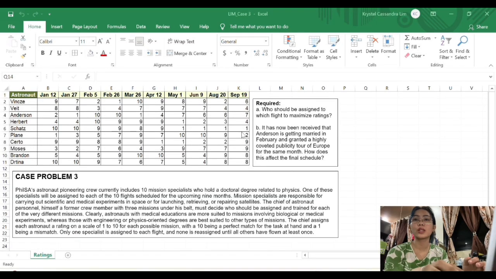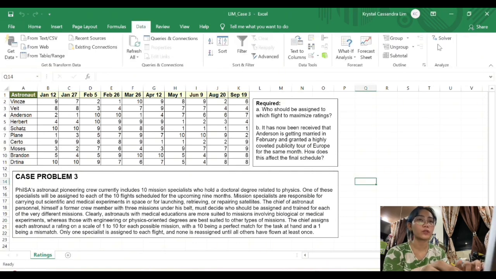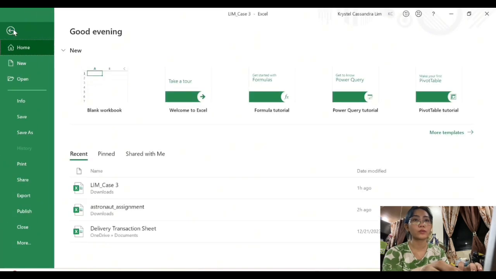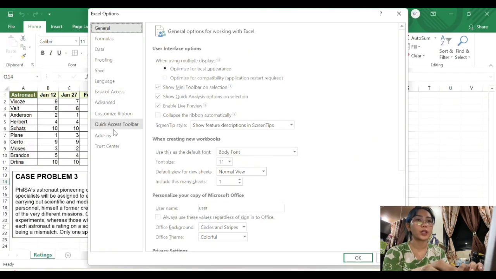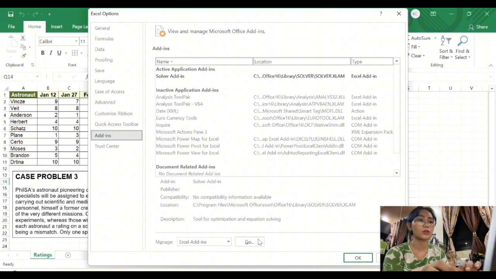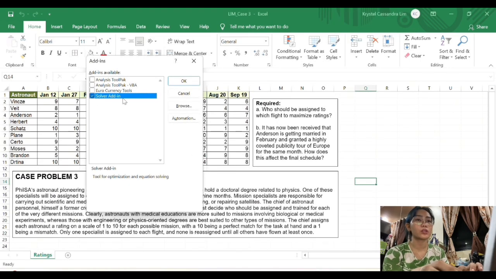Good day, this is Miss Lim from BSIE 4A. Today I will show you how to solve case problem 3 using Microsoft Excel Solver. First, you have to select data, then the option solver. To have that, just press file, more, options, then click add-ins, then Excel add-ins, go, and then check the solver add-in.